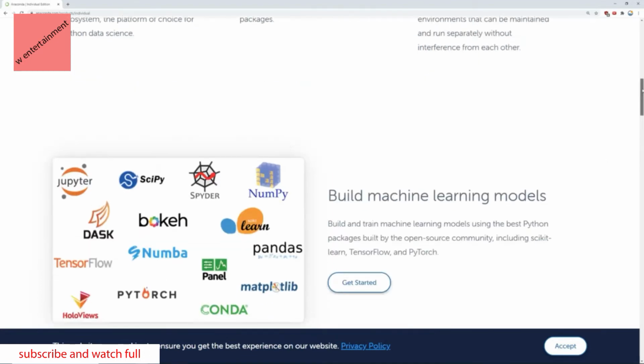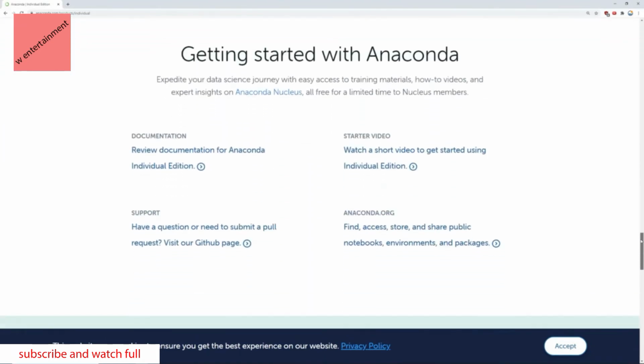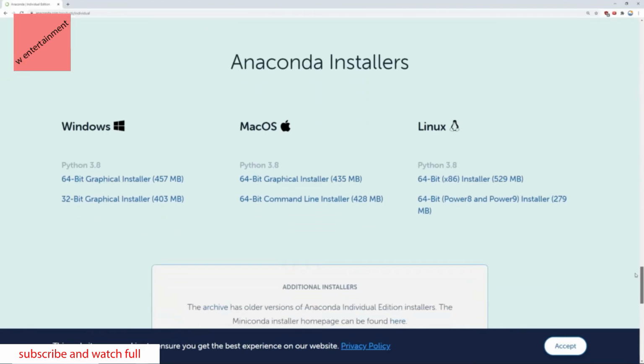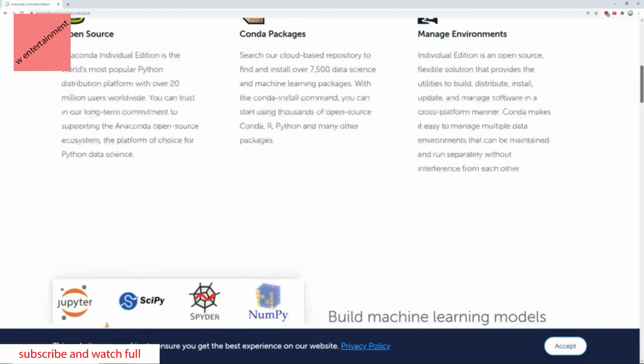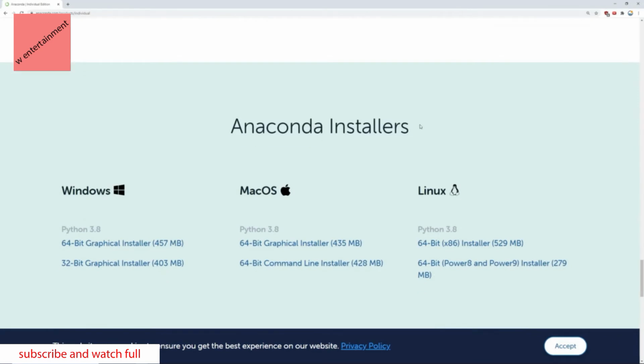So what I'm going to do here is I'm just going to scroll down until I get to the Getting Started with Anaconda section and the Anaconda installers, which is really what we're looking for here, this Anaconda installers, and it's probably going to be at the bottom of the page. Also, if you just scroll all the way back up here and click download, it will automatically take you to the installer section.